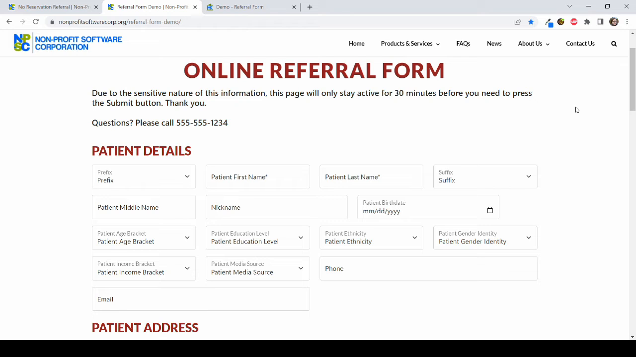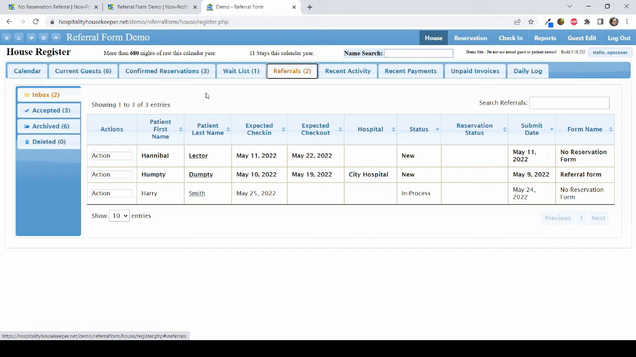Okay, so once that submit button is pressed, you have an option of sending an email to a house staff email address, whether that's reservations@yourhouse.org, whatever that is. When they hit submit, you might get that email, that's your choice, but it'll also show up in this new referrals tab on your house site. So this is treated like an inbox. We've got 3 referrals here. They're not actually yet reservations.